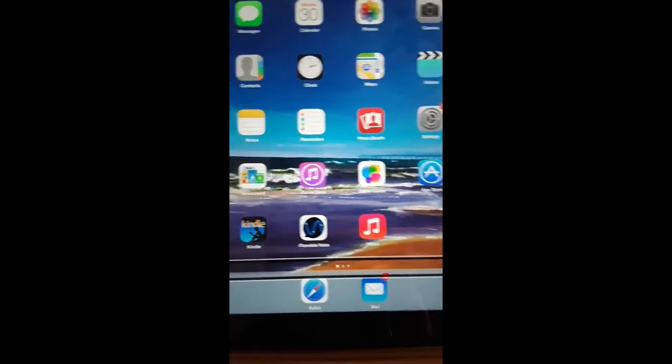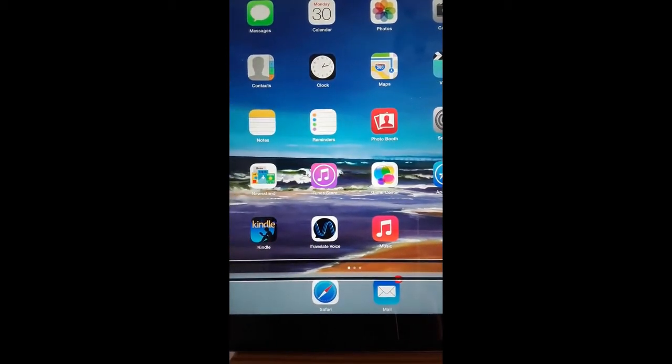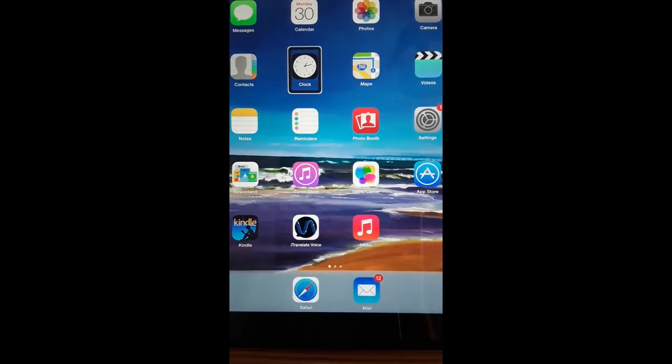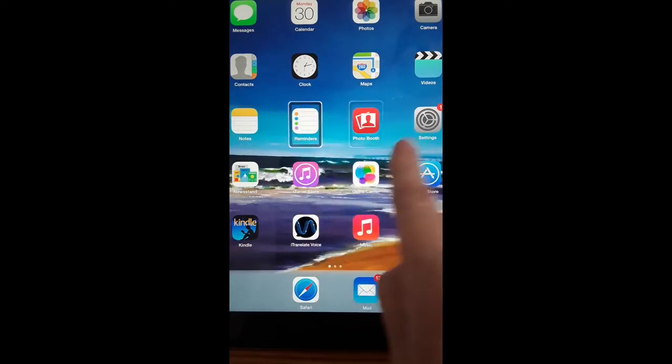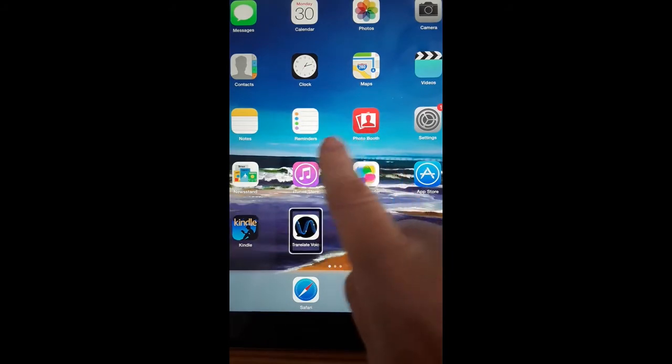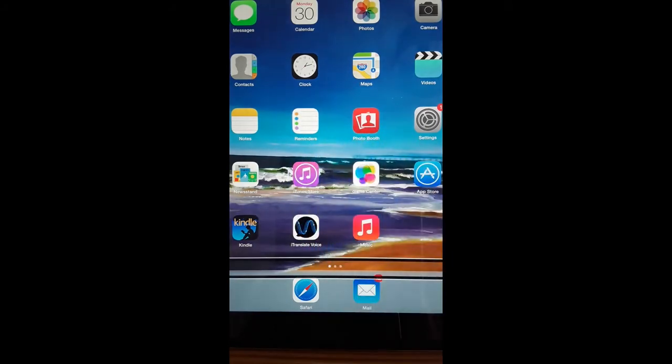Now in part 1, we learned how to navigate the screen by simply swiping from left to right. Let me just start again and we'll do a very quick recap. I'm just going to swipe from left to right to read what's on my screen. Maps, videos, notes, reminders, photo booth, settings, newsstand, iTunes store, game center, app store, Kindle, iTranslate Voice, music. Page 1 of 3, adjustable. Swipe up or down with one finger to adjust the value. So it says swipe up or down with one finger to adjust the value.